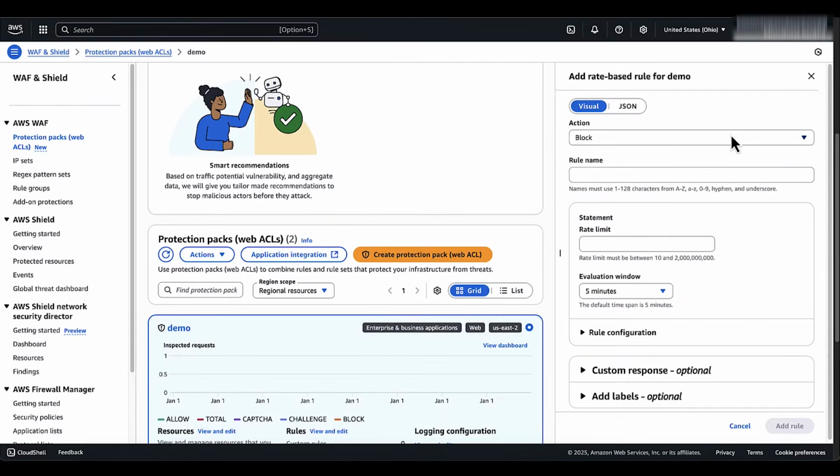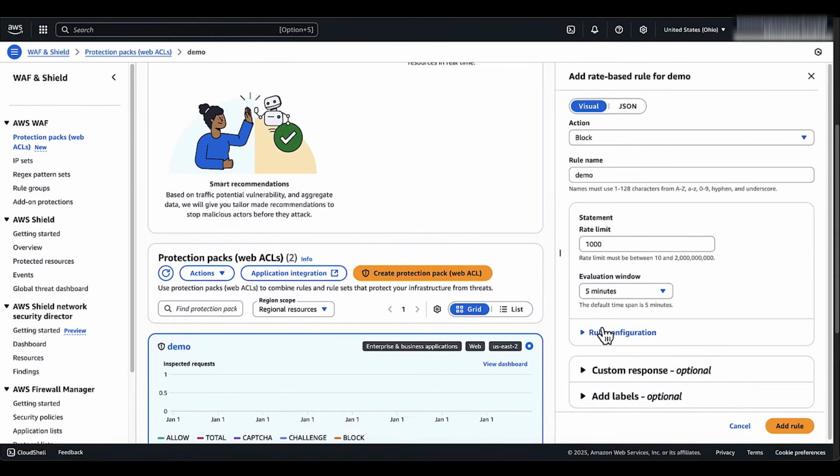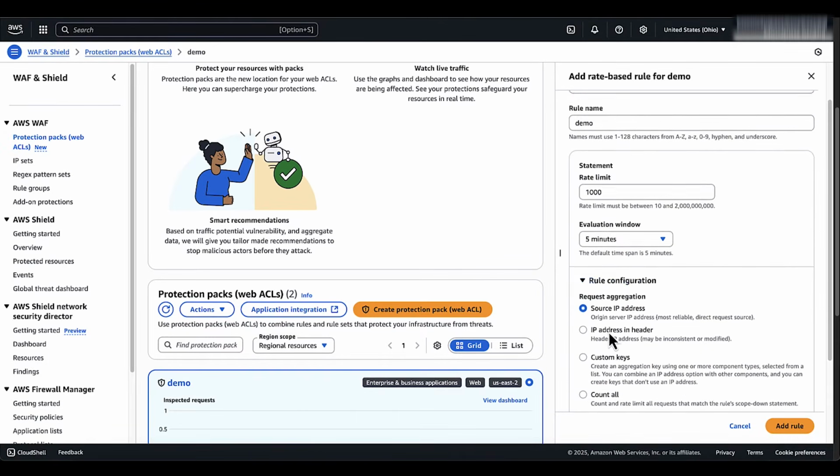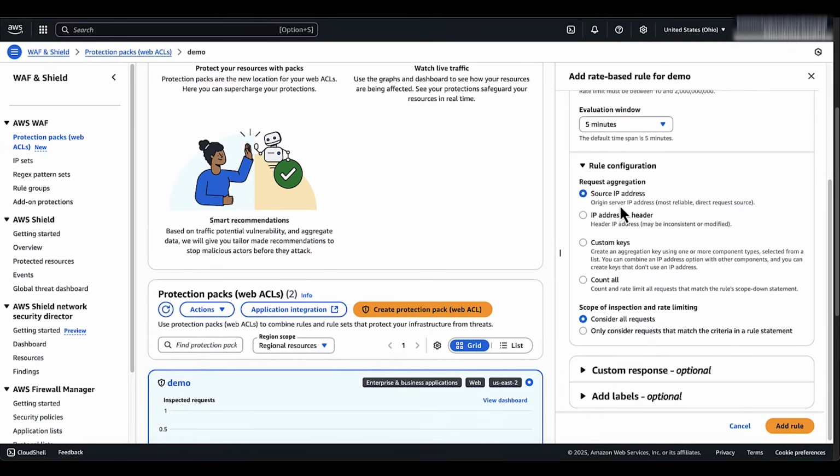Set the rule action to block, and then name the rule. Set the rate limit. I'm going to set the limit to 1000 requests. Next, set the evaluation window, for example, 5 minutes. Choose the rule configuration drop-down list, and then for IP addresses to use for rate limiting, choose source IP address. Keep the scope as consider all requests, and then create the rule.